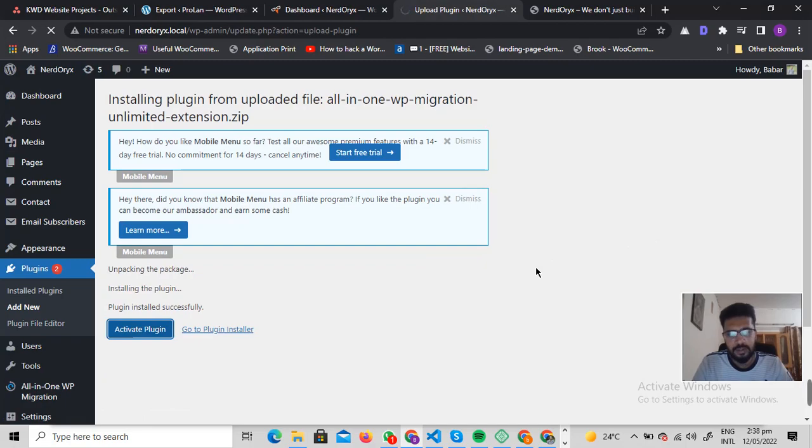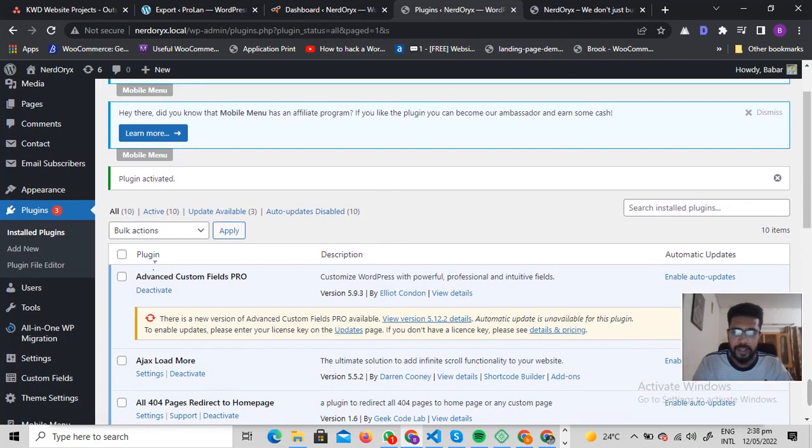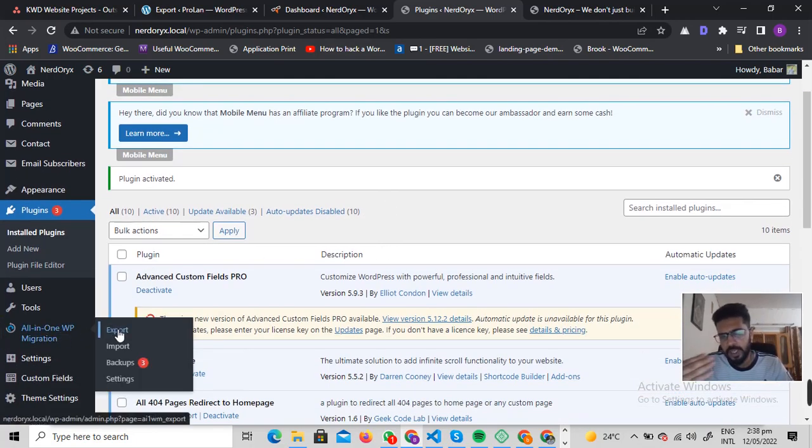After the normal plugin that we install from the repository, you need to install this extension. What this extension does is make the migration plugin allow you to migrate bigger websites, and the limitation that comes with the basic plugin will be removed.